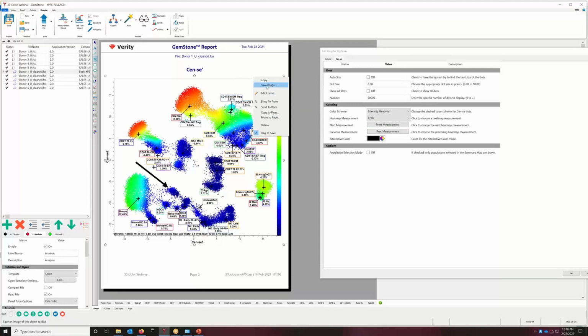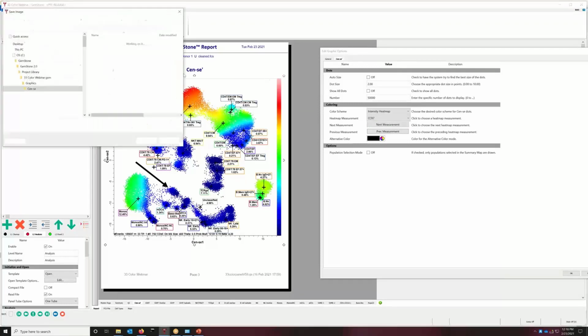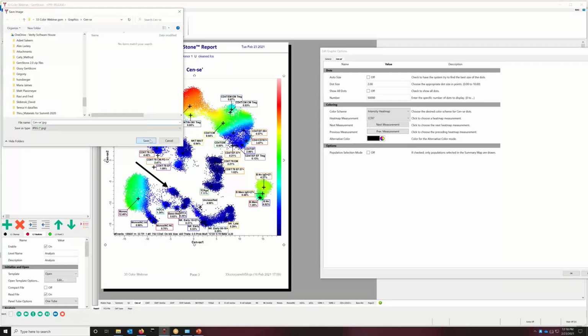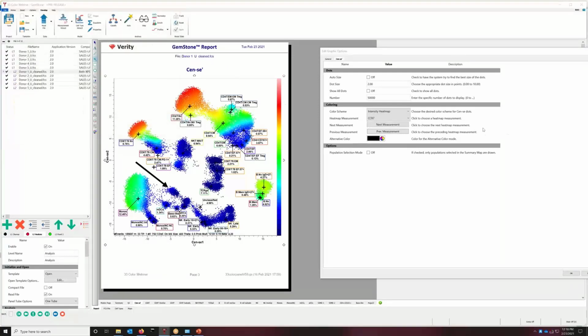I can save this image, so I can save each one of those heat maps or just a particular heat map that we're more interested in, and then I can keep going through and looking at that CD3, CD4, CD8, etc. I'm going to come back to my little drop-down menu. I'm going to come to my frequency heat map.